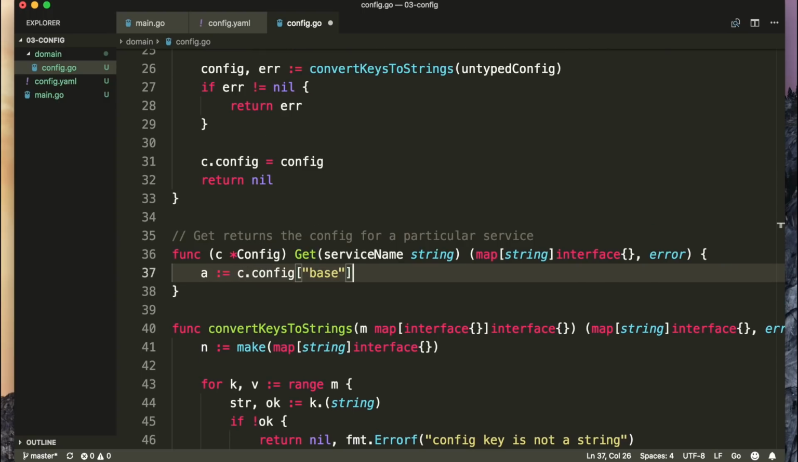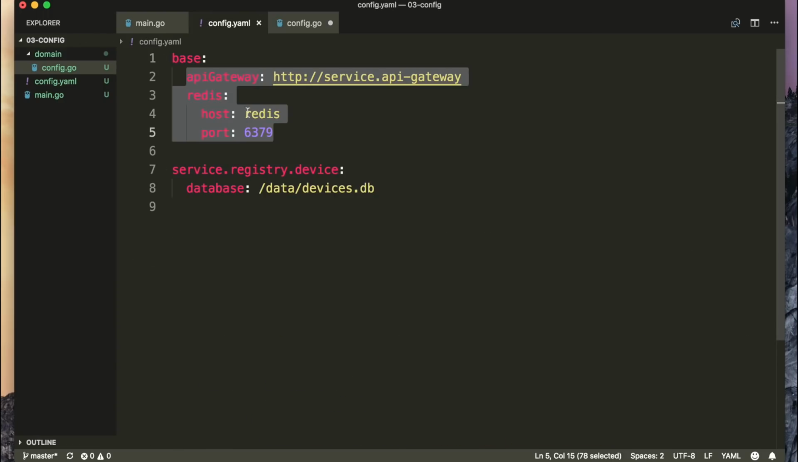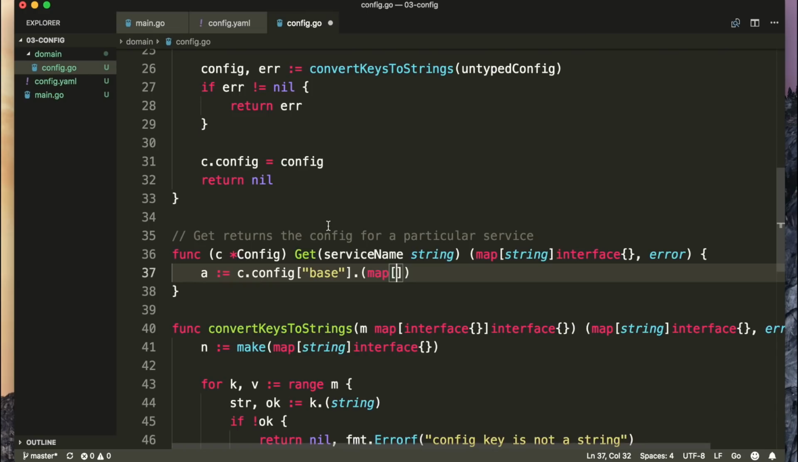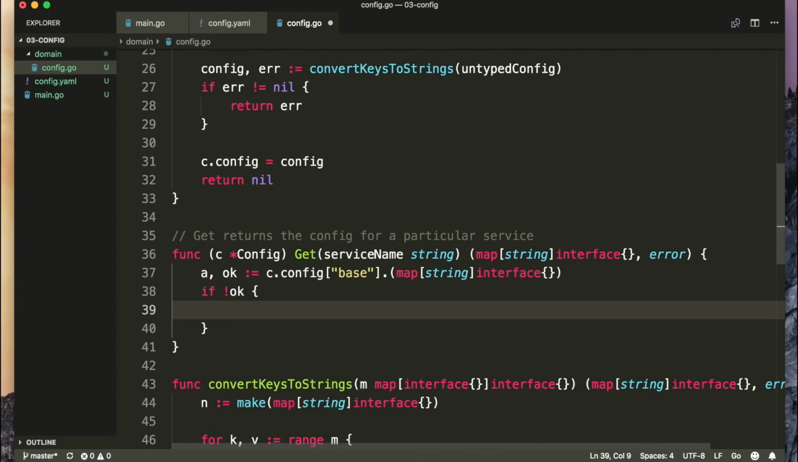And we'd actually expect this to also be a map. If it's not a map, then something's weird. As in, if this wasn't a map and it was just a string, that doesn't really make sense. It needs to be a map. So let's assert that it's a map of string to interface. If that assertion failed, then return an error.